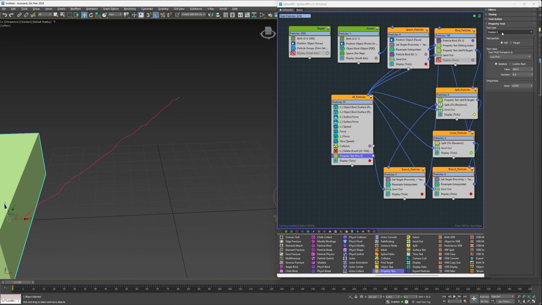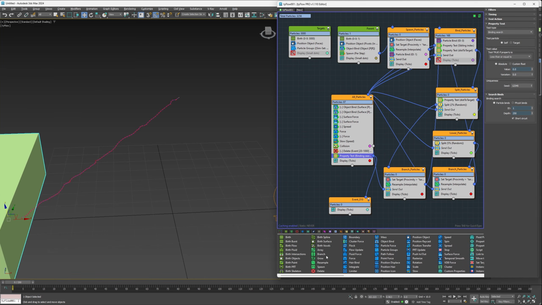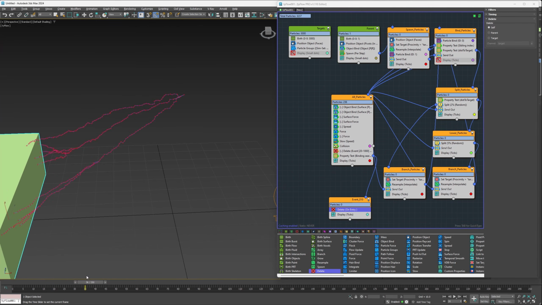Let's add a property test. Change the test type to binding search. And then say if it is less than or equal to 0, add that unique ID that we created here. And now let's increase this depth enough so that we know TyFlow will search deep enough up the chain of binds to find it. And now let's create a new event and then add a delete operator into this event. And now if we scrub through, turn these ticks back off.